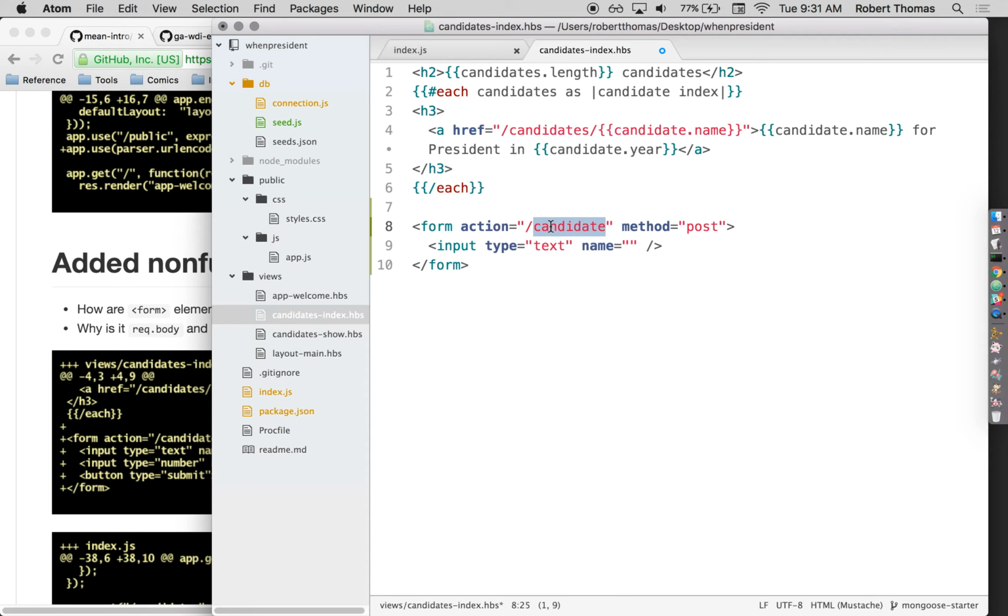In this case, when I click submit, it's going to post, that's the method, to /candidate. So the action is where it's going. The method is how it's getting there. So the method is get, post. Well, really it can only be get or post. That's all you can do in HTML forms. But the action is just the URL you want to send it to. I mean, I could send this to like Google or something if I wanted to. That just wouldn't do me a whole lot of good.